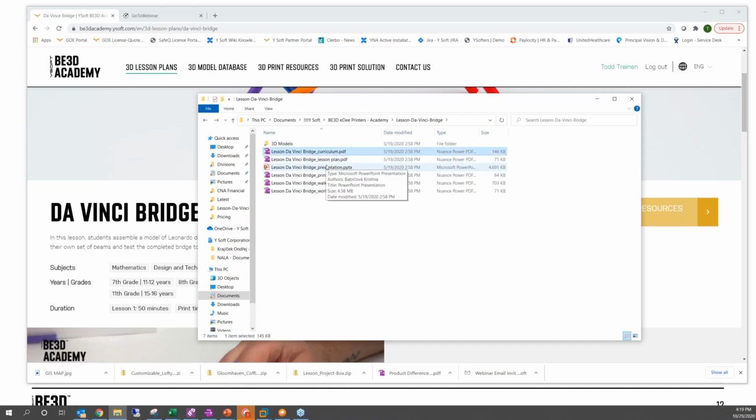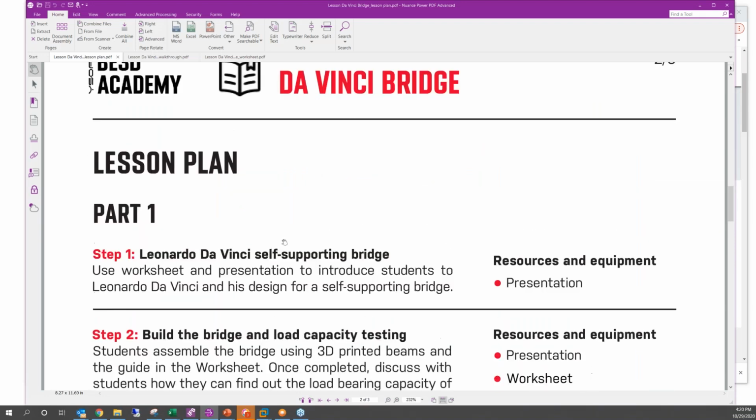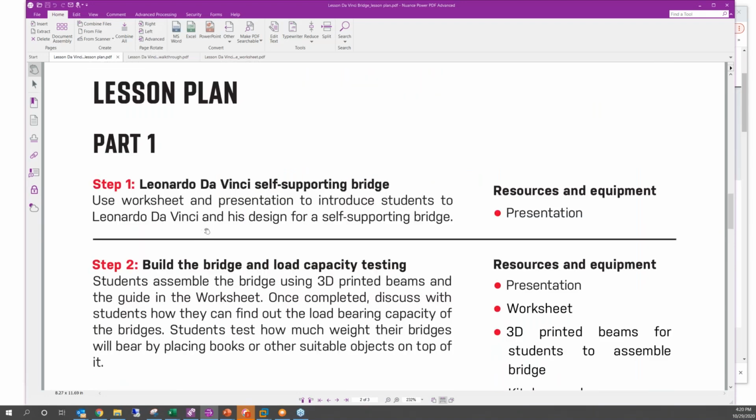We have the curriculum, the lesson plan, a presentation, print instructions on how to actually submit it to the printer, a complete walkthrough, and a worksheet. So let's take a look at the lesson plan. The lesson plan steps you through, step by step, how you're going to teach this course. Step one, use the presentation that's included.